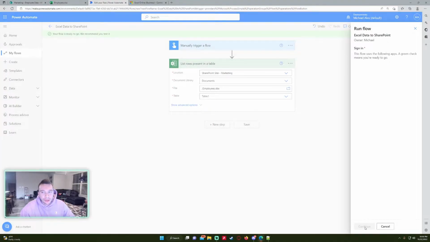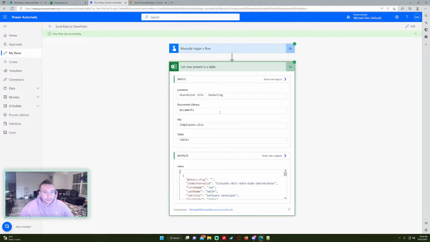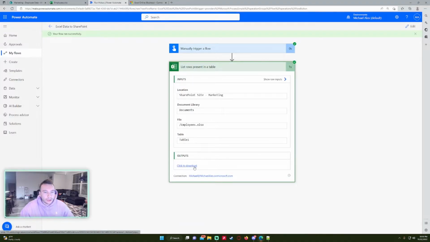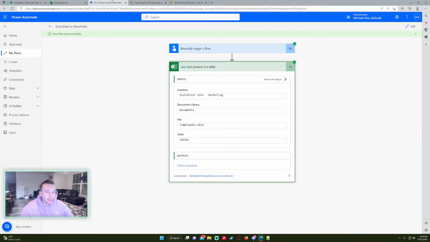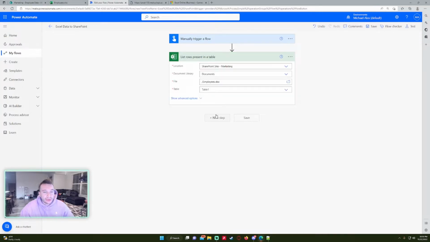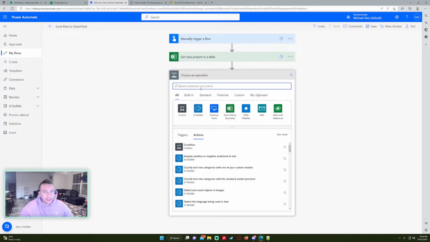I'll just run a quick test on this. It's going to ask me to connect with my Excel connector, which is fine. All right, so it ran successfully. I'm going to click to download. I'm going to Control A, Control C to copy it. It has a bunch of data that I don't need, so I'm actually going to work with the schema to make it a schema that I actually want to work with.